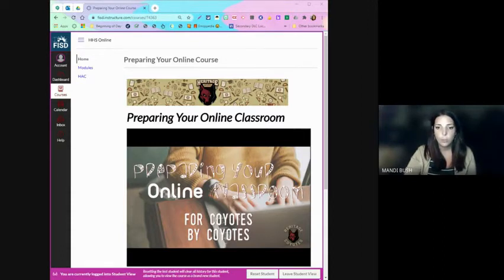I'm in student view right now. That way you can see what your students are going to be seeing. You'll notice that all that they are seeing are home, modules, and hack. That way it's limited to just that. Hopefully no confusion or limited confusion on where to go and where to find your assignments.